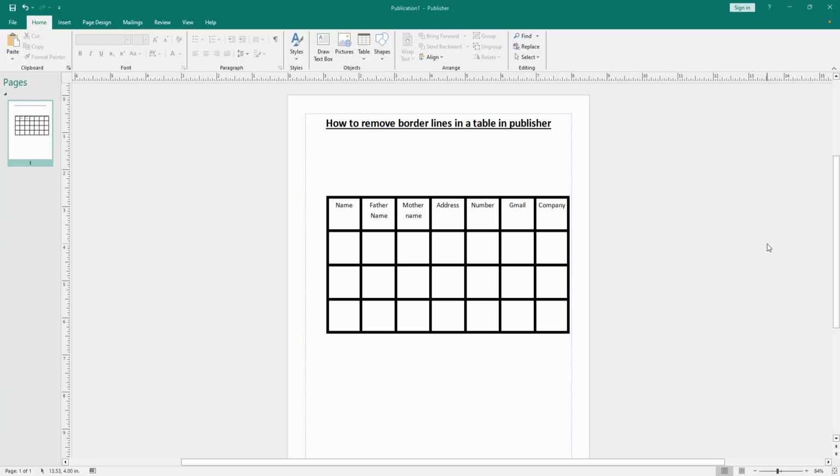In this video, I am going to show you how to remove border lines in a table in Microsoft Publisher. Let's get started. Firstly, we have to open a Publisher document. Now we want to remove border lines in a table.